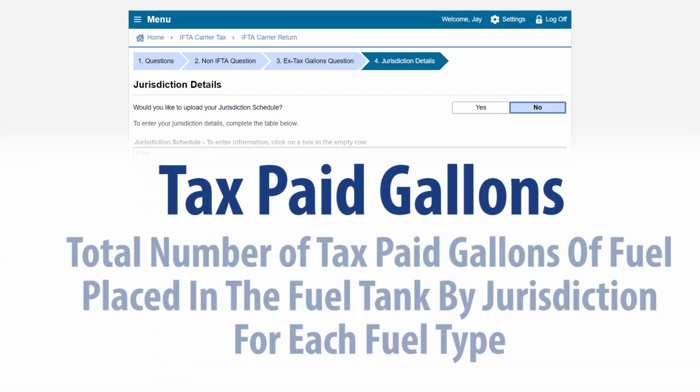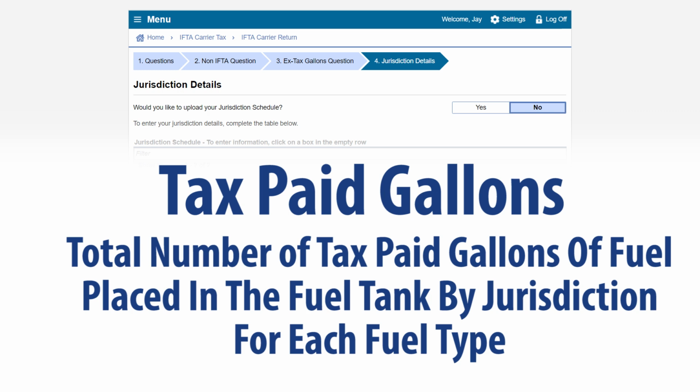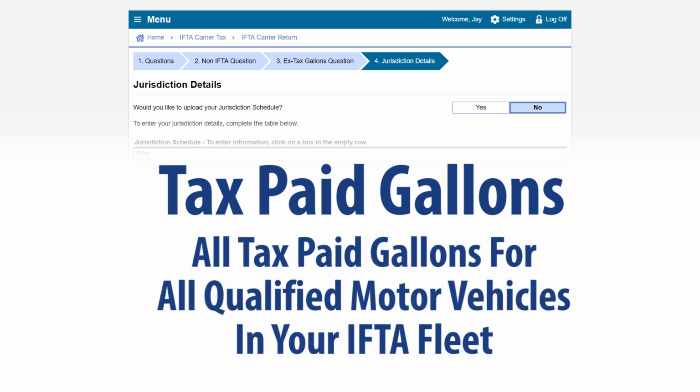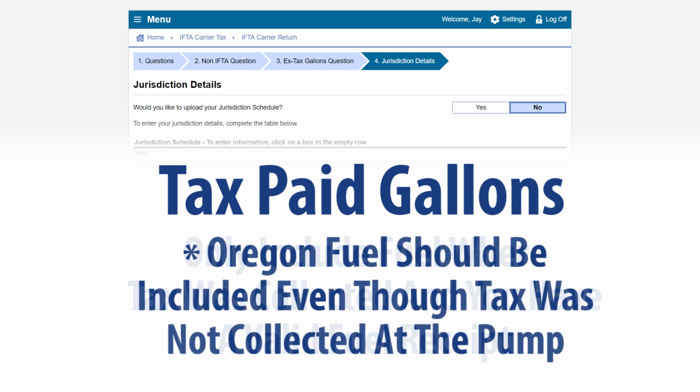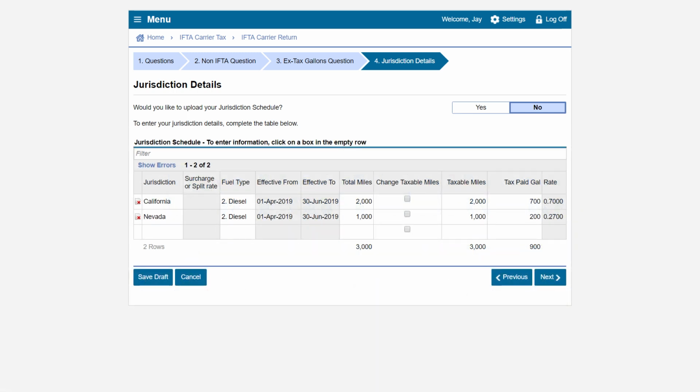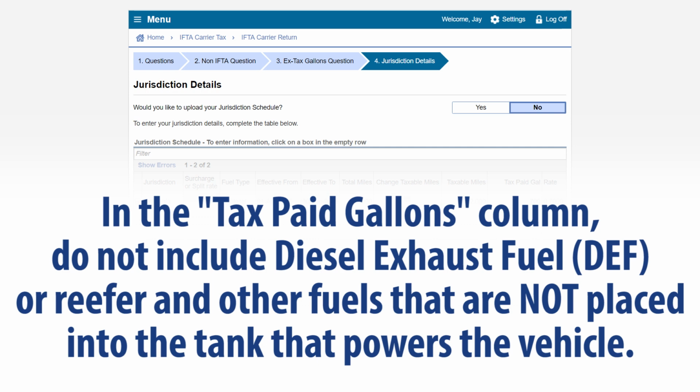Tax-paid gallons. Enter the total number of tax-paid gallons of fuel placed in the fuel tank by jurisdiction for each fuel type. You should include all tax-paid gallons for all qualified motor vehicles in your IFTA fleet. Only include fuel where tax was collected and you have a valid fuel receipt. Oregon fuel should be included even though tax was not collected at the pump. In the tax-paid gallons column, do not include diesel exhaust fuel or DEF, or reefer and other fuels that are not placed into the tank that powers the vehicle.